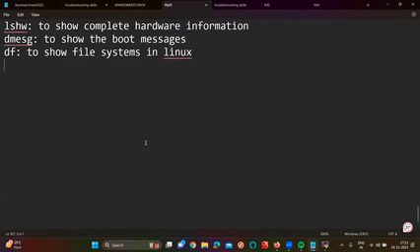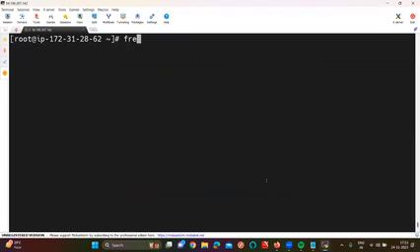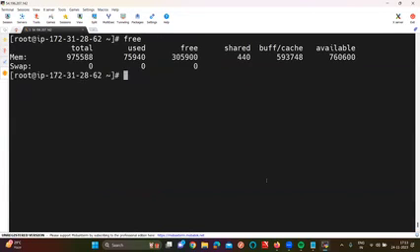Again, the last command for the hardware topic for today is the free command. Which command? Sir, I want to see how much RAM is free for me. I can use the free command. But unfortunately, it is going to show in KB format. If I want to see it in MB, I just need to give -m.